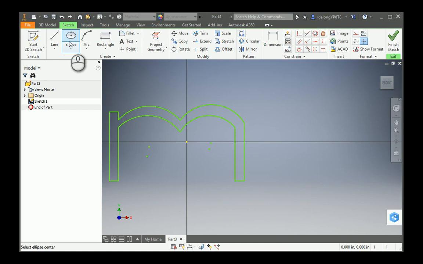So I'm going to go to ellipse. And I'm going to go a little bit lower on the M. And click once. Go vertical. Make it a little bit longer. Click twice. Drag my mouse out. And I like the size of that a little bit better than the other one. Click a third time.